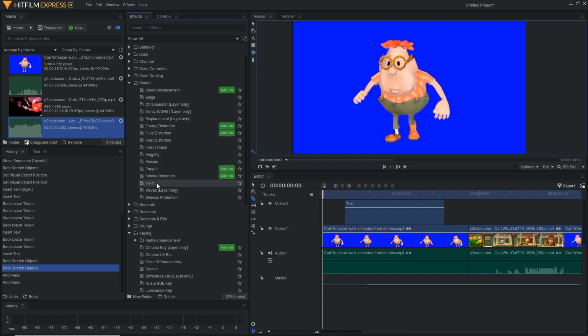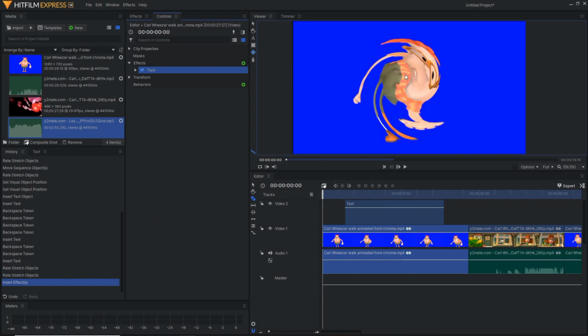The distortion allows you to just distort the video track itself. In order to add an effect, it's very simple. Just drag and click the effect wanted onto the track, and it will do the intended effect as described by its name.